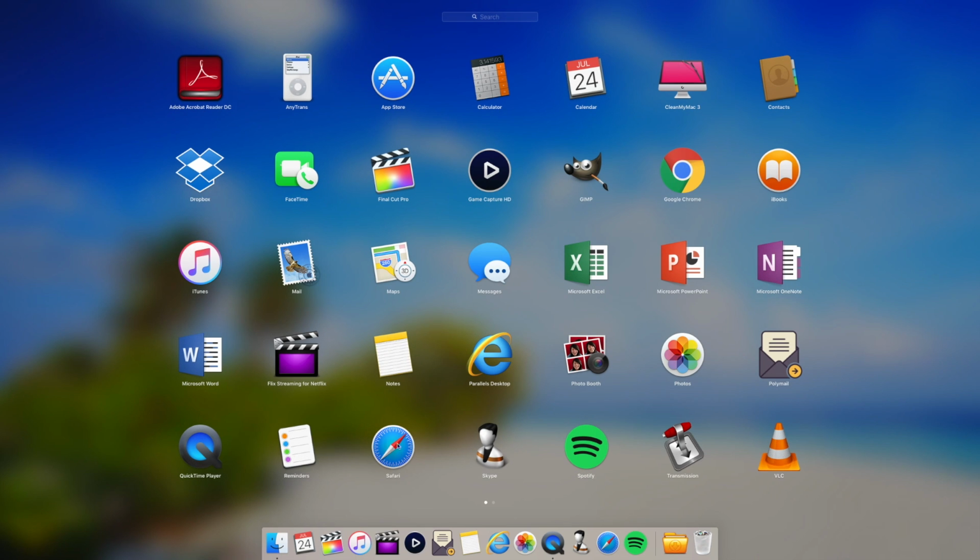QuickTime, Reminders, Safari, Skype, Spotify. Transmission, you can use Transmission to download torrents and all that. It's kind of like the equivalent of BitTorrent. Then we have VLC Player. Say for example you have a video that can't work in iTunes because it's a different format. Most likely VLC Player will be able to play it.